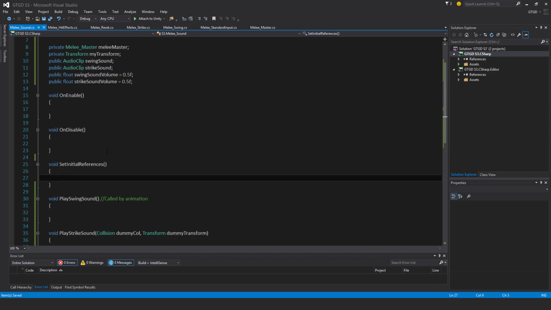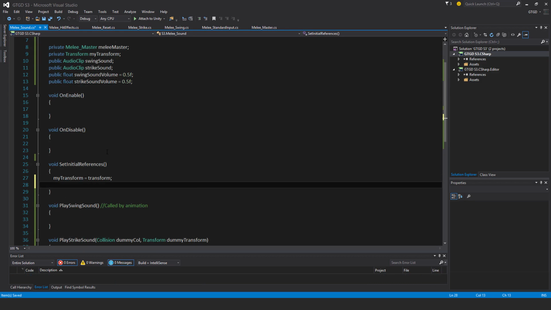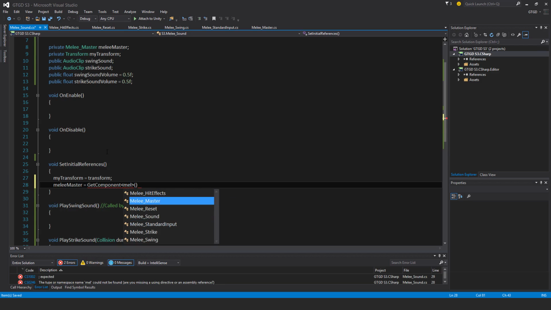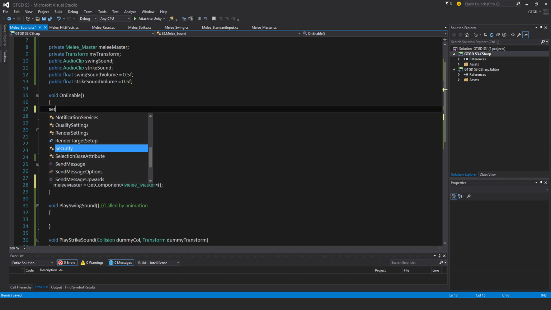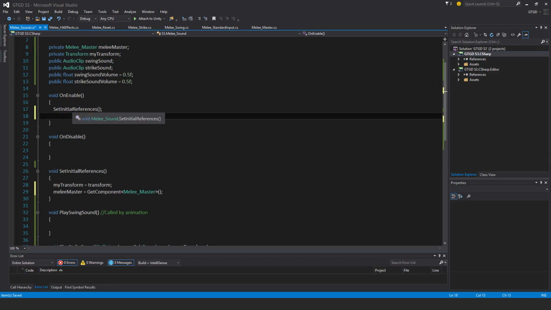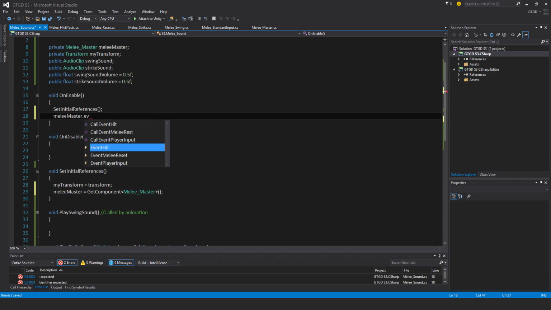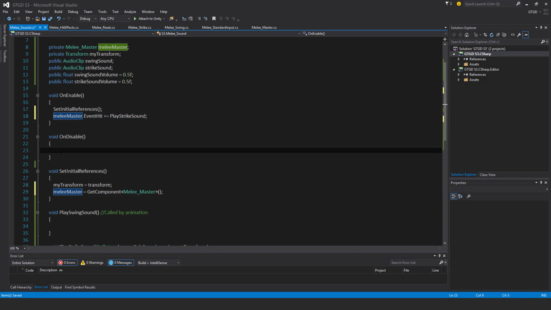Okay, set initial references, so my transform is equal to transform, and melee master is equal to get component melee master. Call that in on enable. So there we go, and I'll just say melee master dot event hit plus equal strike sound, so play strike sound, and I'll have the corresponding unsubscribe.